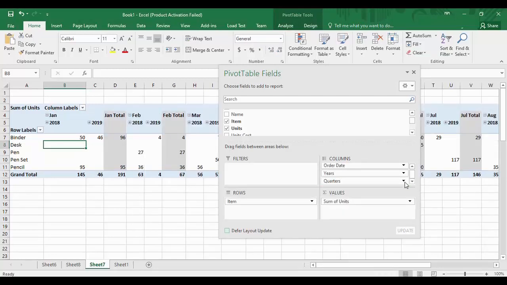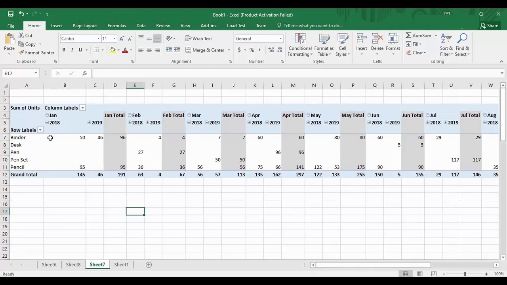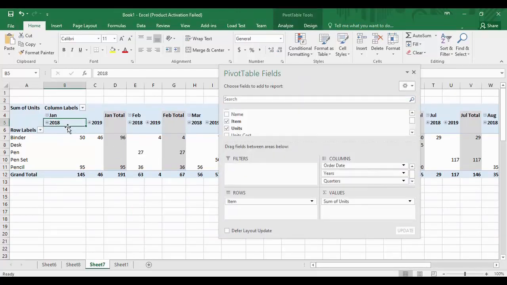Now if we move this order date to the beginning, what will happen? It first combined the data of January 2018, then combined the data of January 2019, and then the total amount of the data that we got in the month of January for both of the years. And similarly it does this for all the 12 months.